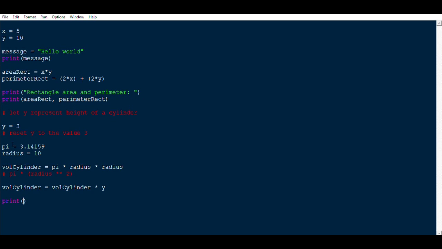And then I'm just going to use print commands to print out the calculations that I've made. So I'm going to print out the cylinder volume. I'm going to print out that text, and then I'm going to print out the variable that I just calculated for cylinder.